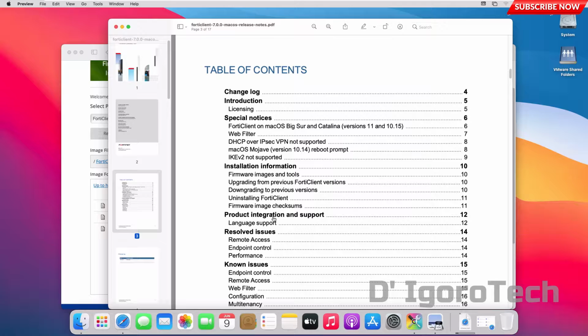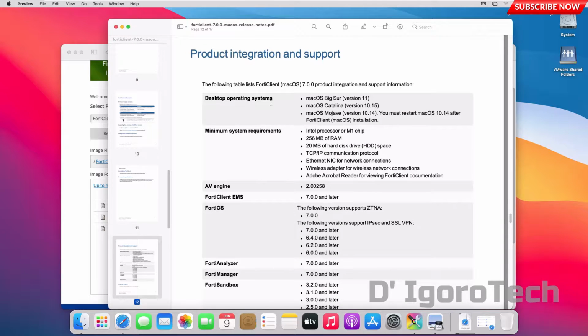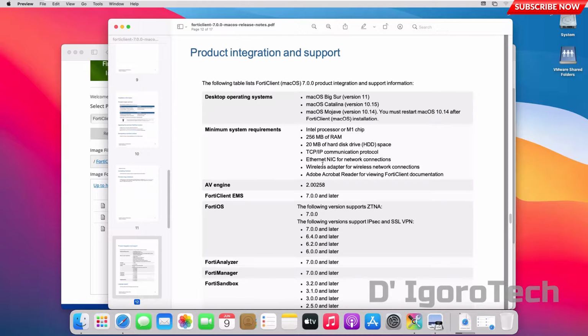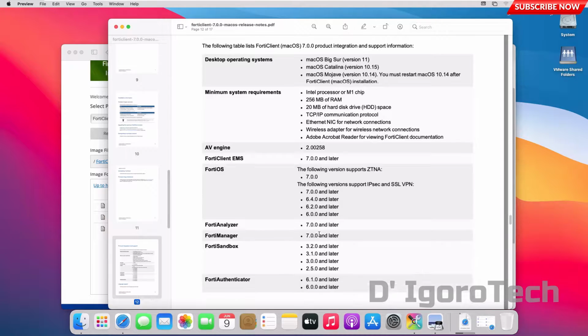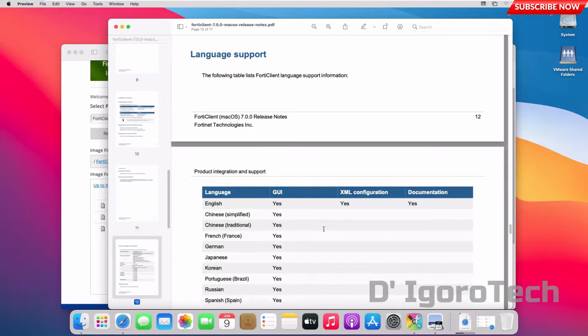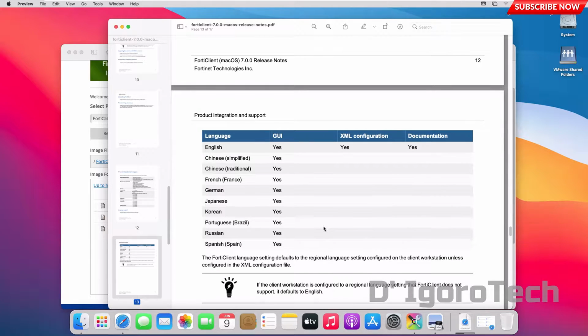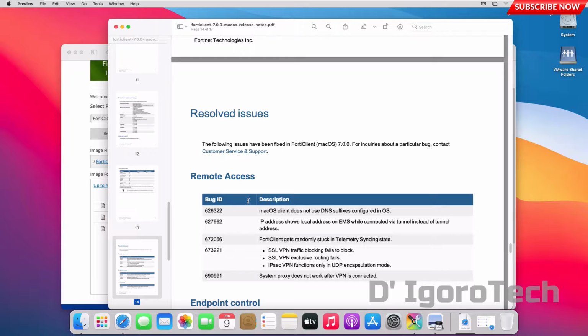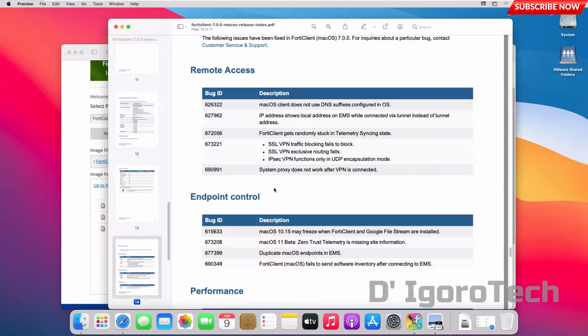We will focus on the product integration and support. You can see the desktop operating systems supported, minimum system requirements, and FortiOS supported, although it says here 6.0 and above. I've been testing it for versions 5 and so far no issues or errors encountered. You just have to make sure to follow the prerequisite after the installation. Scroll down and you will see the supported languages. Go further and you will see the resolved issues and also known issues.